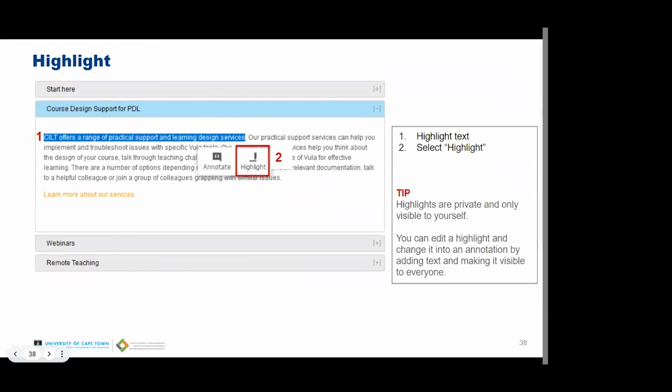Another feature is highlights. Highlight, as the name implies, will just add a light yellow highlighting over the text. Essentially highlights are a study aid, and by default they are private and only visible to yourself. However, as you've seen on the previous slides, you can go in and edit anything that you've contributed.